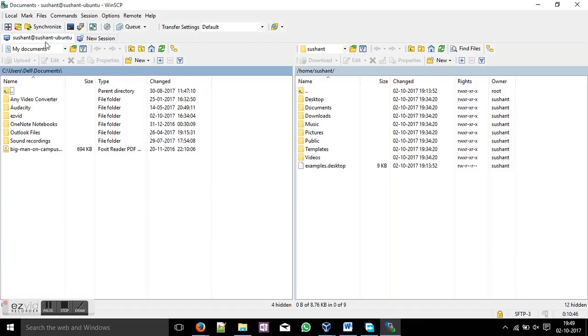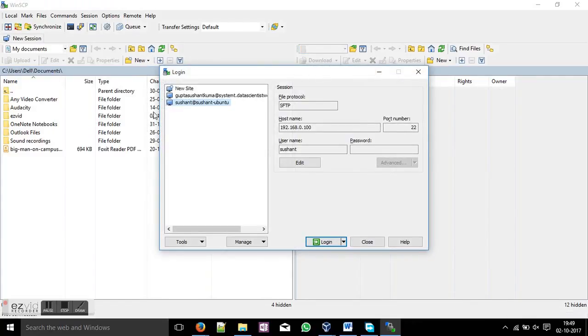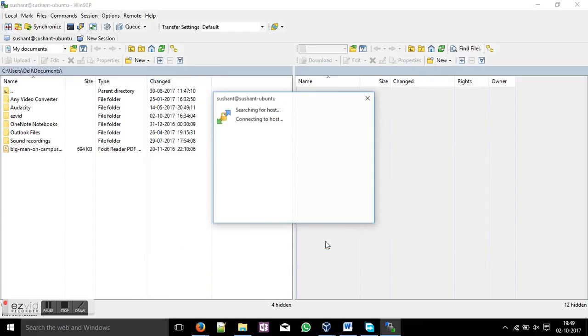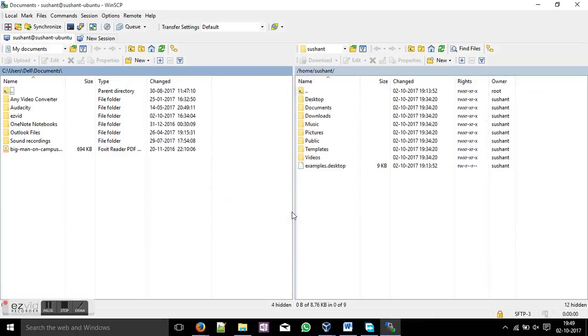You open WinSCP. I've already launched it here. Okay, and you create a new site. You give the host name. You give the port number as 22 because that is the SFTP port number. You punch in the username and then you hit login. Use the same password, which is Sushant in my case, and you're in.